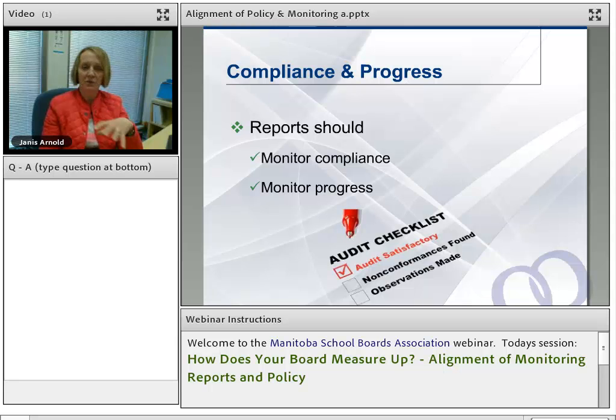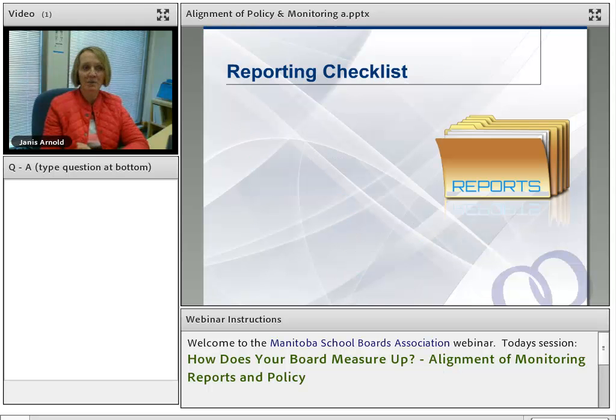Reports should then do two things. You monitor compliance with a policy, or you monitor progress on goals set out in policy. So I hope that premise makes sense, because that's the assumption that the rest of this presentation is going to be built upon.